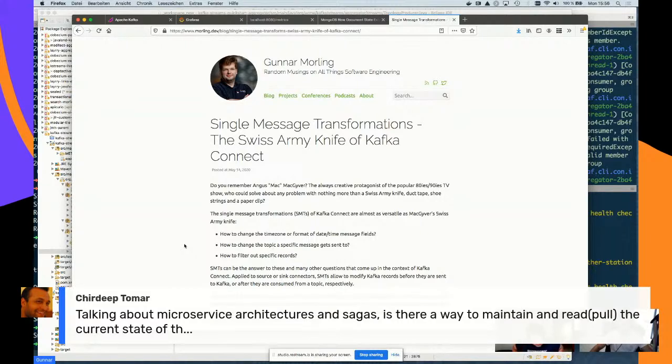Sure. It says, it's a large one. It says, talking about microservice architectures and sagas, is there a way to maintain and read the current state? You can't see the whole thing on the screen, so I'll just have to read it. That's missing. Keep going. So yeah, I guess that's a bug for Restream that we'll have to file or something. And it says, okay, I'll take it from the beginning. Talking about microservice architecture and sagas, is there a way to maintain and read the current state of the saga using KStreams KTable, which comprises multiple microservice actions?